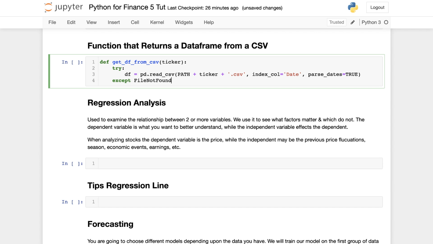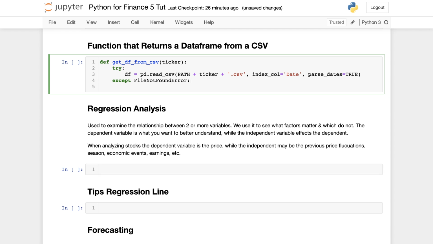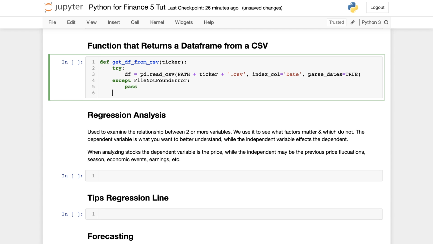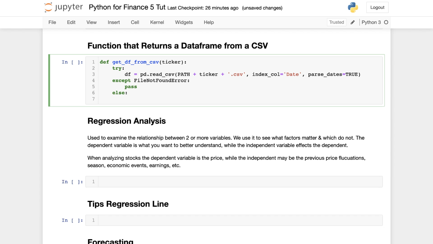And then we will say except, and the error that we can expect is a file not found error, and that would be triggered if you're looking for a specific ticker that you don't have a stock for. And in this situation, I'm just going to type pass, which just means don't do anything. And you could print out there, of course, something like file doesn't exist or something like that, which would be good. All right, and then we will return our data frame.